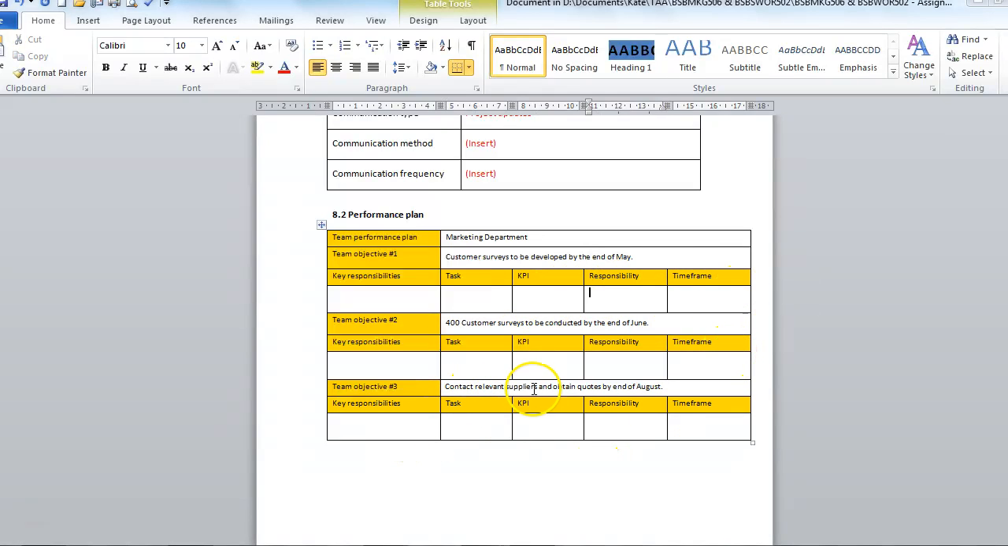Then lastly, it's contact relevant suppliers and obtain quotes by the end of August. So this is obtaining some quotes in order to get the marketing opportunity underway. So I guess this is assuming that the survey has told us that it is a good idea. So the key responsibilities would be to contact suppliers and ask them how much it would cost to get your marketing opportunity into the store. So it would completely depend on what it is. And you'd be, I guess, in the task comparing prices versus quality. You want a good balance of both.